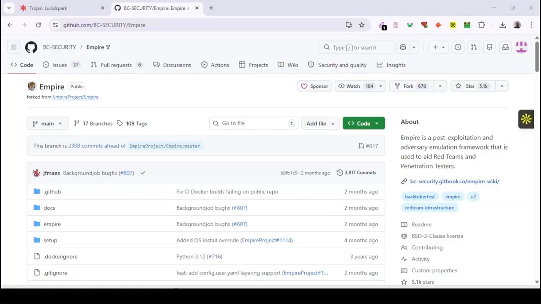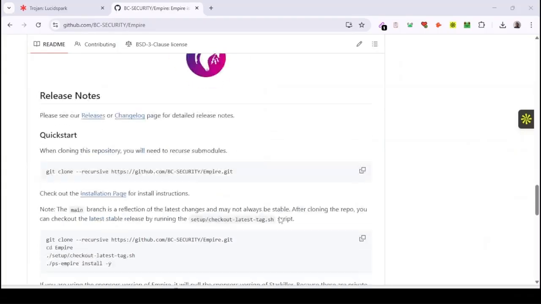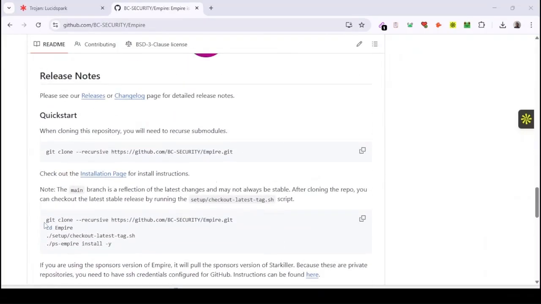So the tool we're going to be using is Empire. Empire is a post-exploitation tool that allows us to create a stager or a backdoor that is going to give us full control over our target system. To install Empire is very simple. You just come down here and run this command on your system. So I'm just going to copy this command over here.